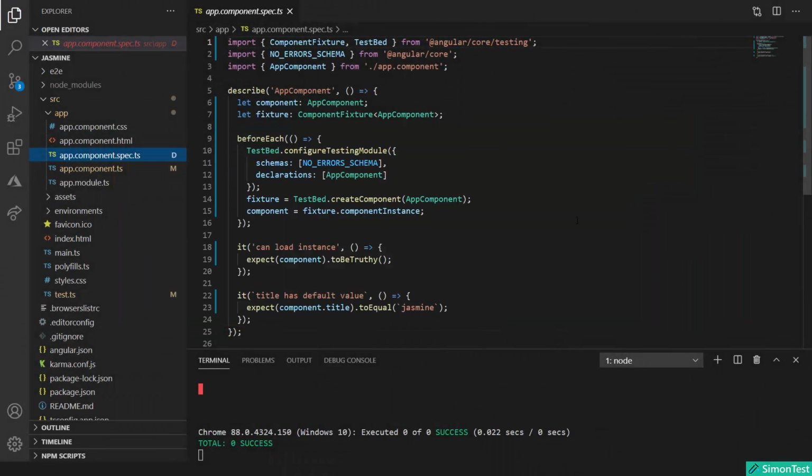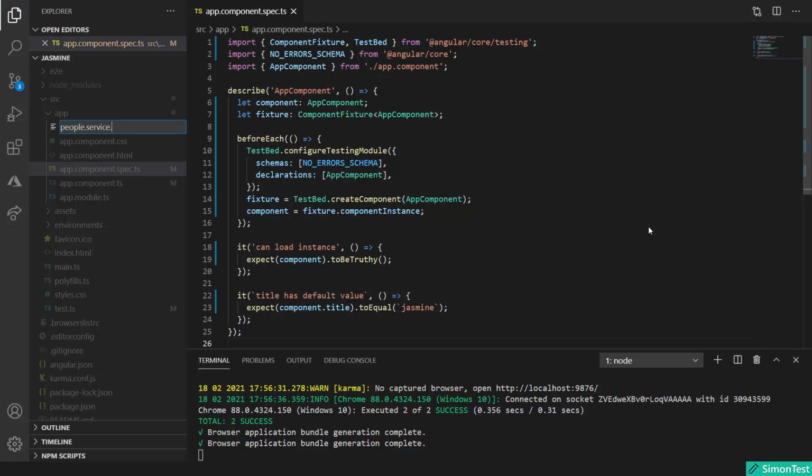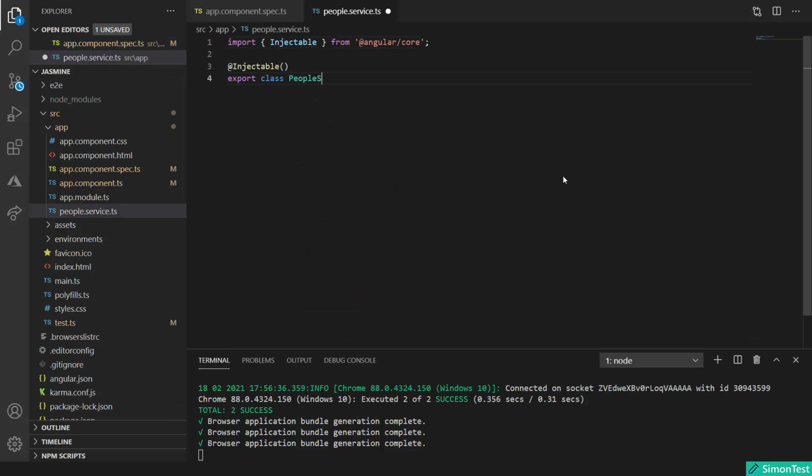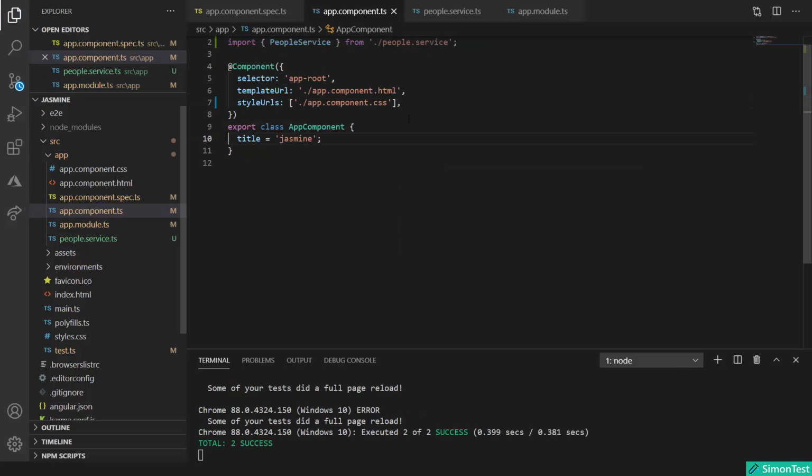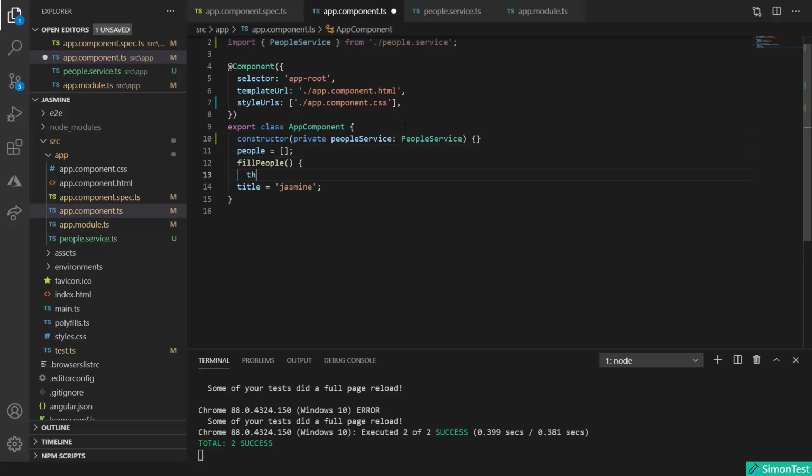To see a spy in action, let's create a people service. It will have a single method called getPeople, which returns an array of names. Then we add it to the module. And finally we use it on the component. We add it to the constructor so the component receives it via dependency injection. Create a people array. And finally a method that uses the service to populate the array.